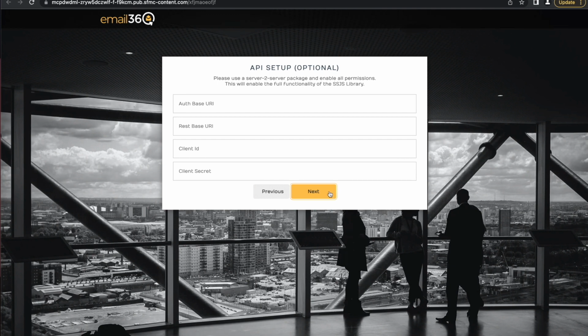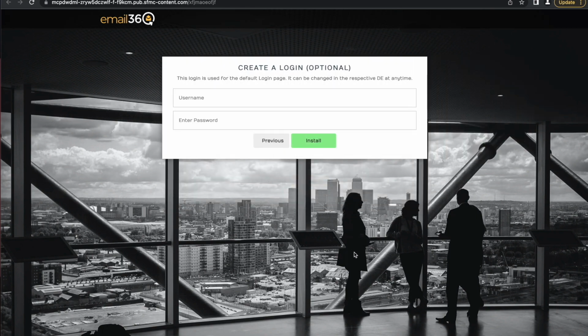If you have done this or you want to skip this step, you can click Next, and then you will create a login. The login is for the simple login page. Again, this is absolutely optional. If you don't provide a username and password, it will give you a random password with the username admin, which you can then easily use.